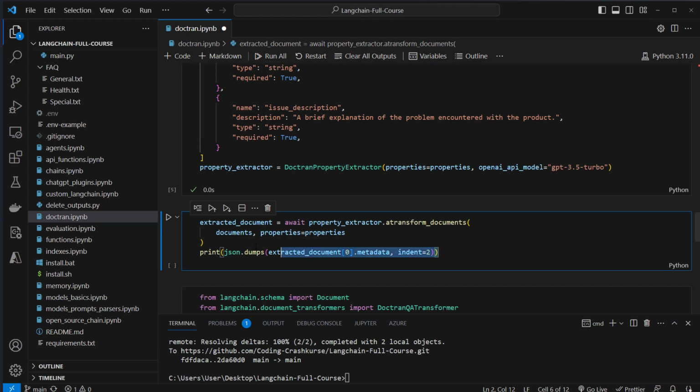To see the results a little bit more clearly, we can use JSON dumps to convert that list of documents now into a JSON object.